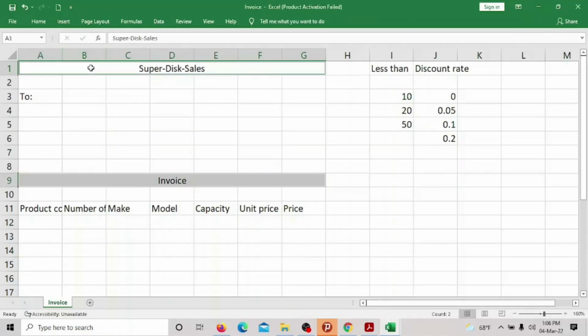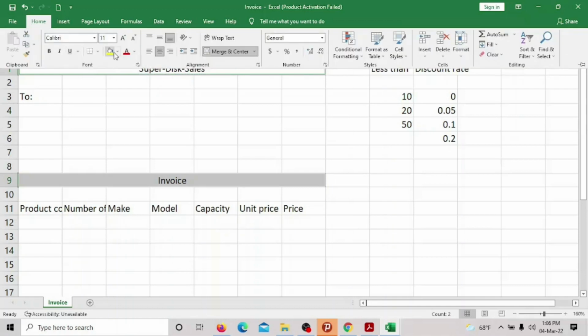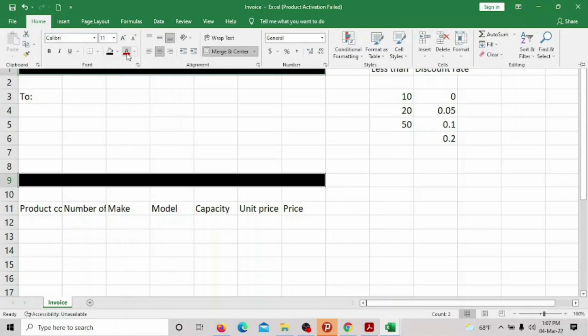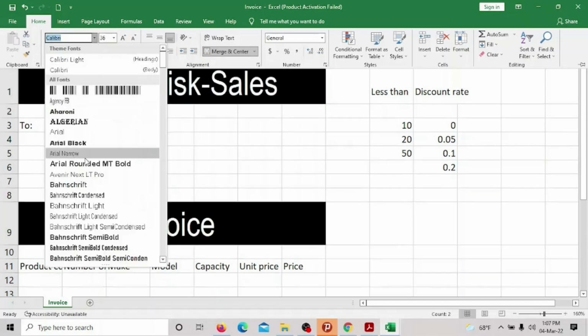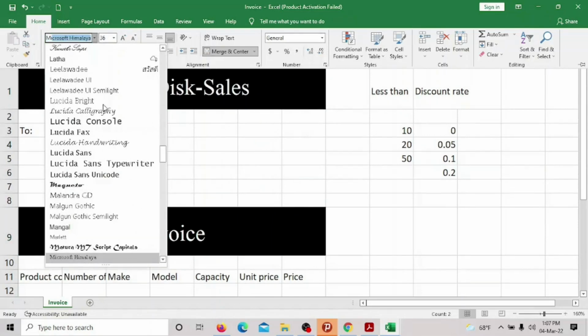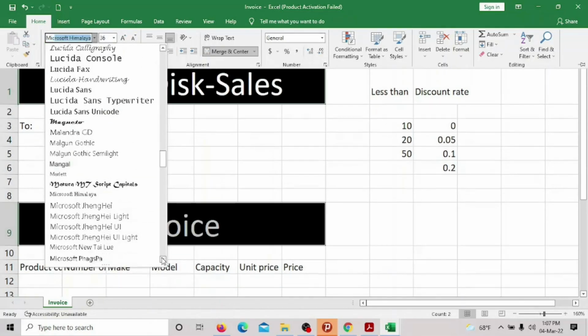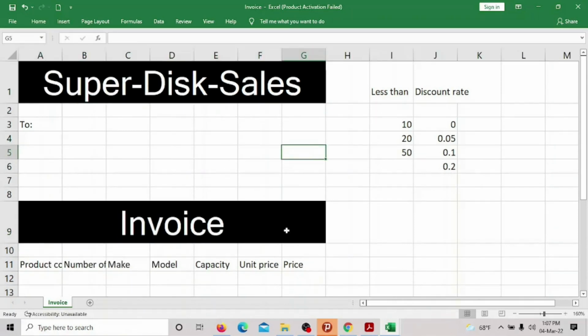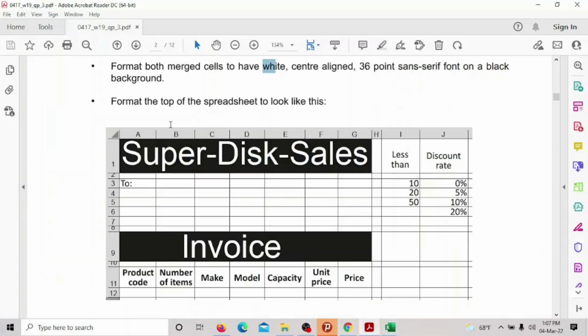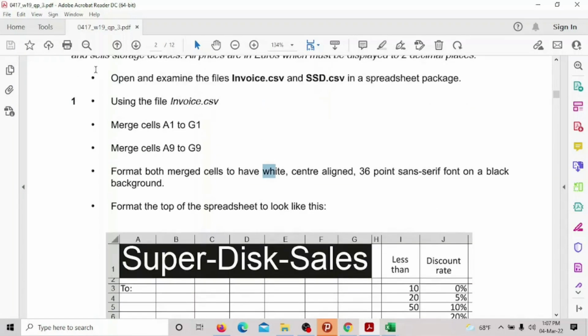Let me select both of them because a few features are common. So let me take a black background and white foreground. Both of them 36. Okay, like this. They are already center aligned, and we have to use Microsoft Sans Serif for both of them. It's done. Now let's come back to the question. Format the top of the spreadsheet to look like this. Yeah, we did that. This whole thing is done.